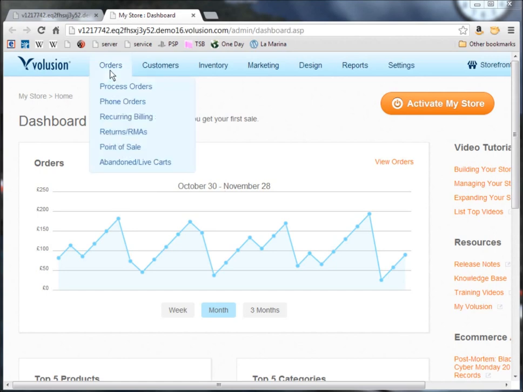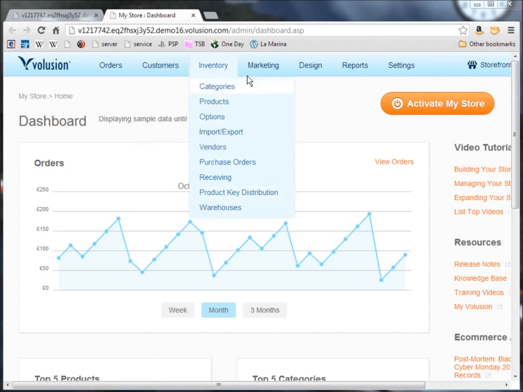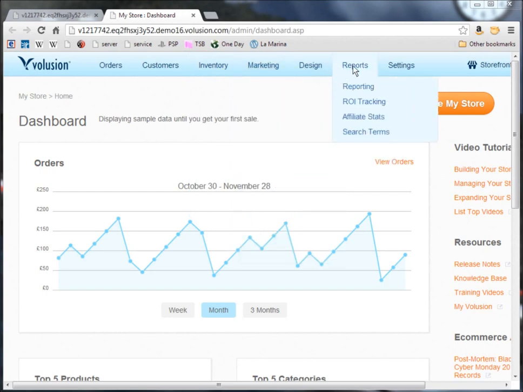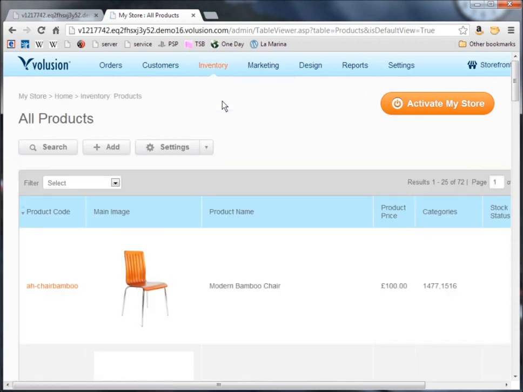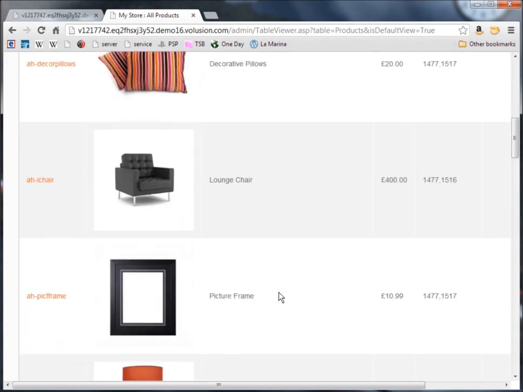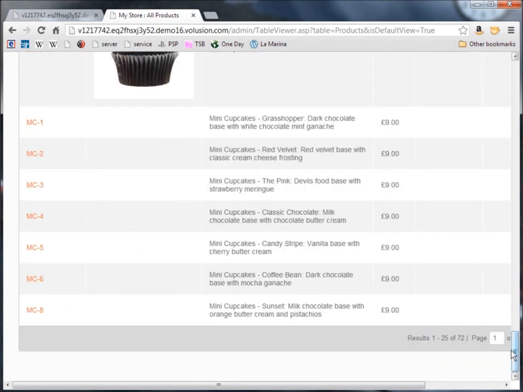Let's have a look at the options here. Just a quick review of these options shows that we probably have here much more features than Shopify, with recurring billings, customer reviews, knowledge base, lots about inventory, marketing, also design, reporting and settings. Let's go to inventory and let's first of all browse for existing items in stock. There's plenty of them. As many as 72 default products.